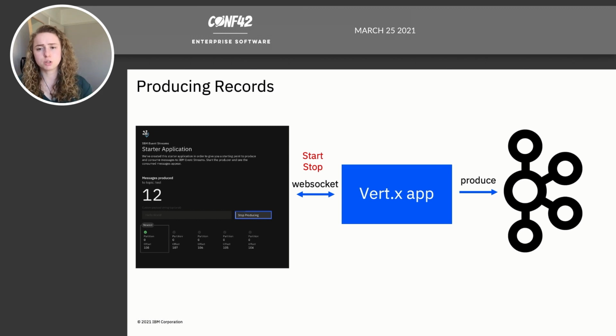So for the producing side of things, in the original version of our application, we were doing this sort of start command that was sent to the backend from the WebSocket. That backend then started the producer, which sent a record every 2 seconds, and then we were sending the stop command from the WebSocket to the backend, and the backend then would stop the producer and no records would be produced.